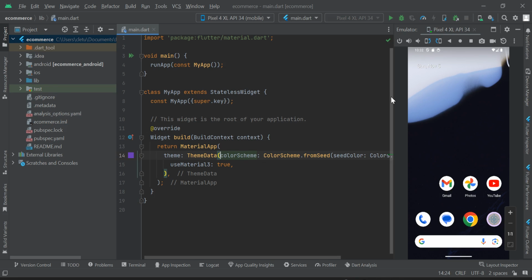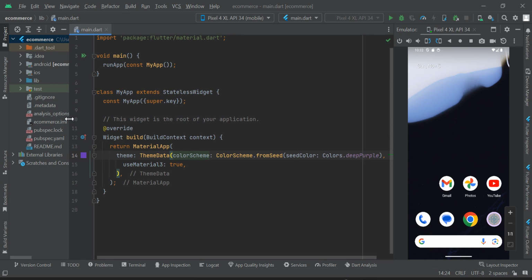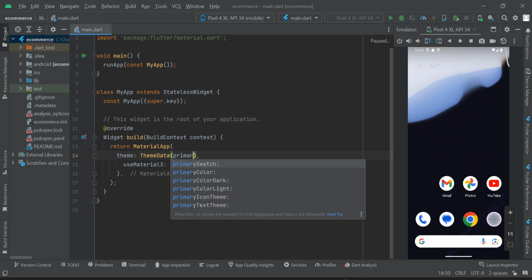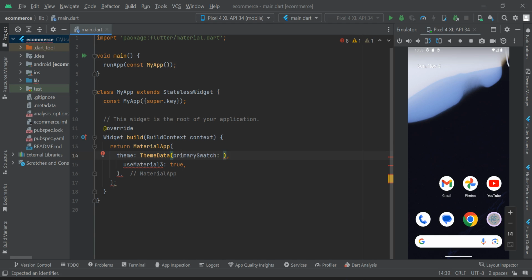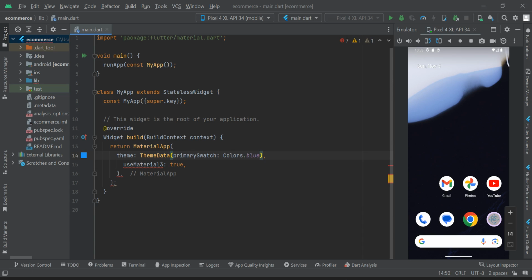Okay, so our emulator has been loaded. All right, so let me adjust this a little bit so that you can see my screen well. So inside here, I'm going to highlight this to here. Then we are going to change this to primary swatch. So on that property, we are going to say Colors.blue. Let's just use blue for the purpose of this demo.